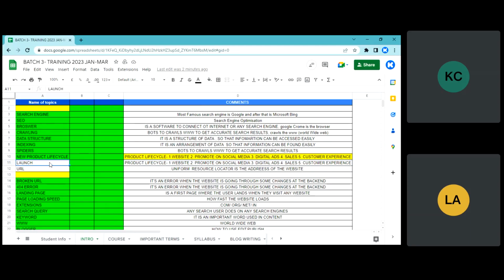When you work in big companies like Flipkart or Amazon or Myntra, especially in e-commerce, there are so many categories, so much content, so many products. So you have to keep updating with that.